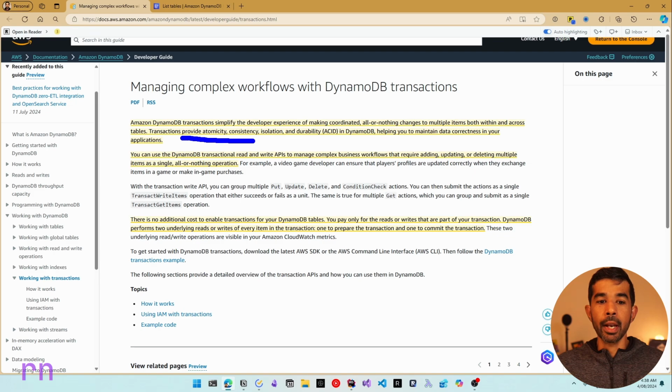Transactions provide atomicity, consistency, isolation and durability, commonly referred to as ACID in database land. This helps you to maintain data correctness in your applications. Now, with DynamoDB, there is no additional cost to enable transactions. However, you need to note one thing. You pay for the reads and writes that are part of your transactions.